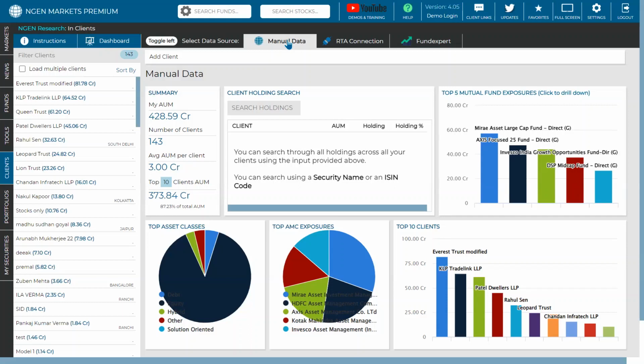RTA connection is connected to your CAMS and Karvy data if you have opted for that. It's free of charge. You can try it. We have been making improvements in it recently also. Fund expert is if you have a fund expert back office, we're connected to that. So you can't change anything. The data is automatically populated. However, this manual data section is your kind of notepad.